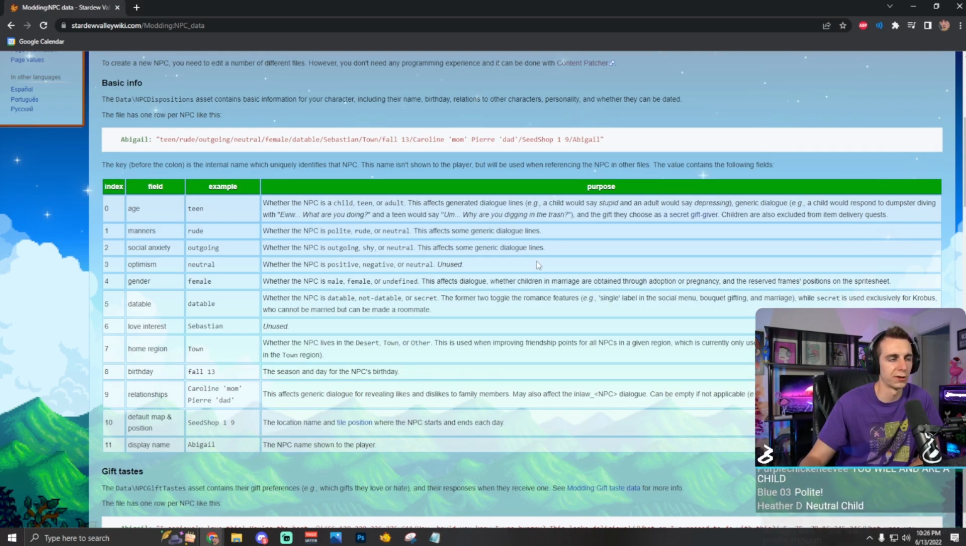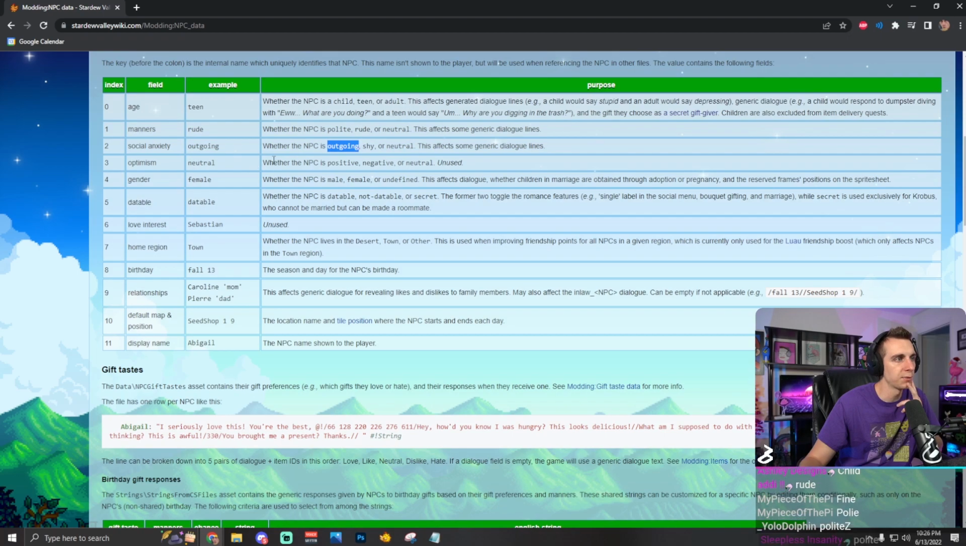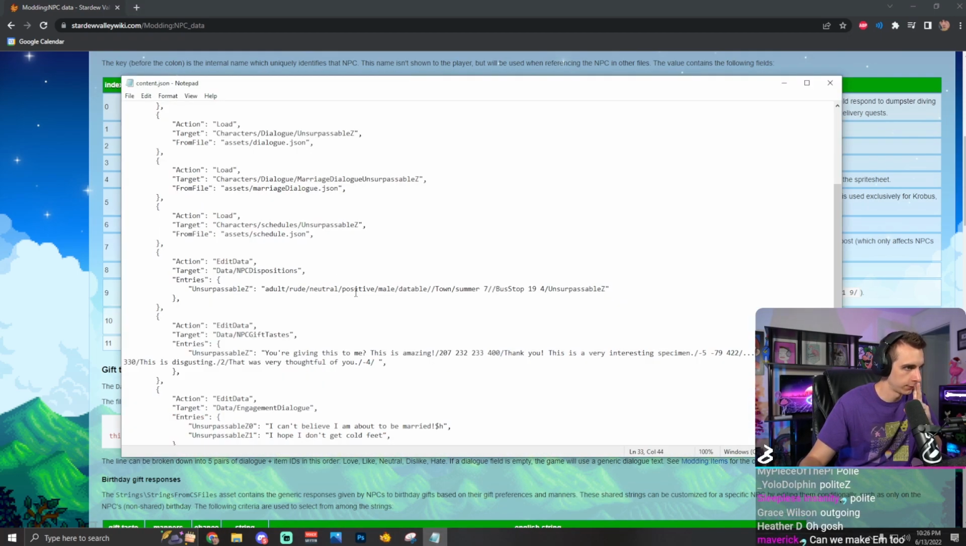Social anxiety. So this will also affect some generic dialogue lines. This is either outgoing, shy, or neutral. I think I am outgoing, so I will keep that. Optimism: positive, negative, or neutral. This is actually unused, but I think for the record, I am positive. Male. Okay, I haven't changed a single thing yet.